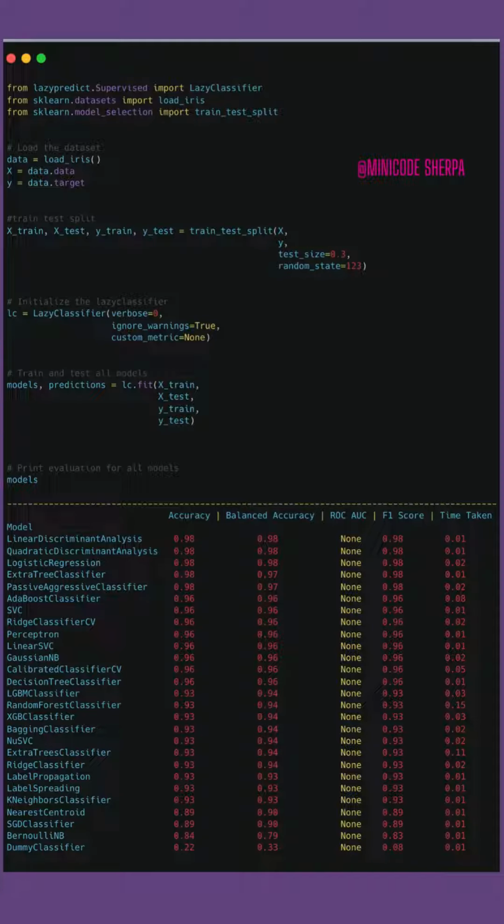Here is an example of using the lazy classifier to train and test 30 different models on a dataset. In this example, the lazy classifier will automatically train and test 30 different models on the given dataset, and print the evaluation scores for each model. This makes it easy for users to quickly compare the performance of different models and choose the best one for their needs.